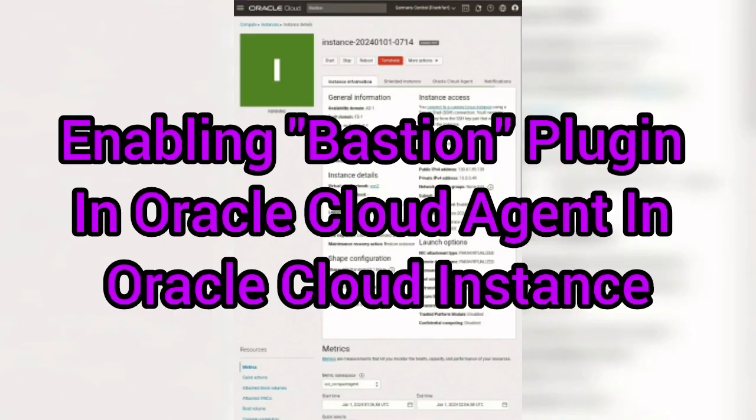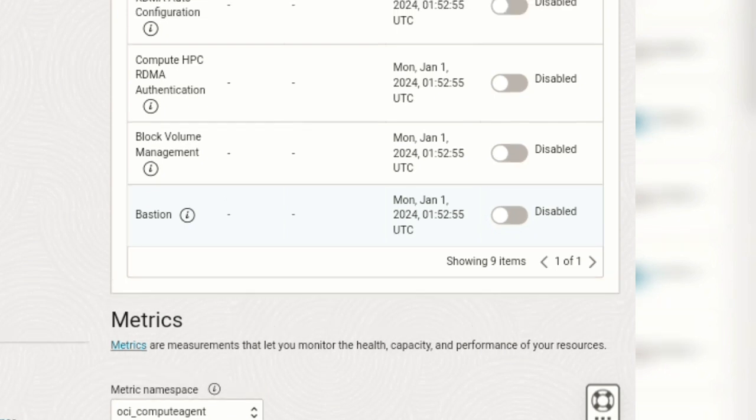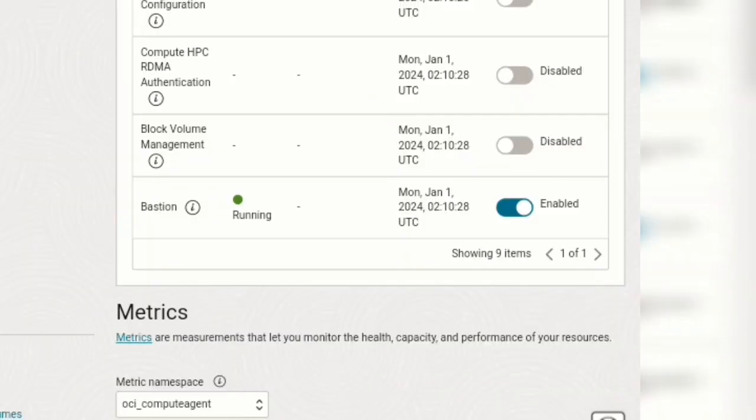Enabling Bastion plugin in Oracle Cloud Agent in Oracle Cloud Instance. Go to your Oracle Cloud Instance. Click on Oracle Cloud Agent tab. It takes some time to load plugin menu. Now enable Bastion plugin. It takes some time for the plugin to be enabled. Reload web page. Now you can see Bastion plugin is running. Okay. Let's go to next step.